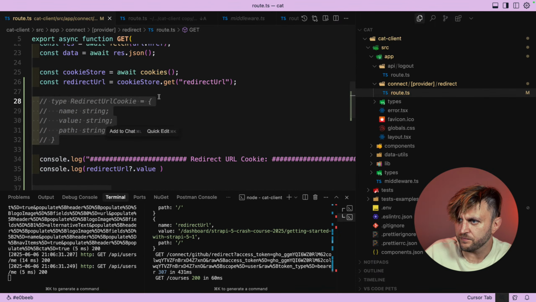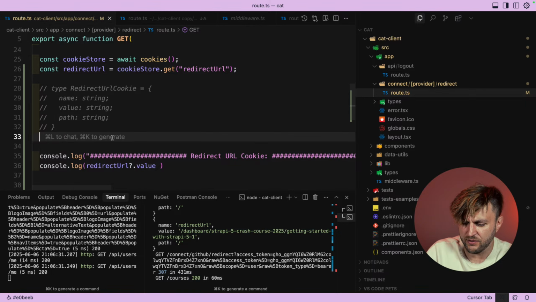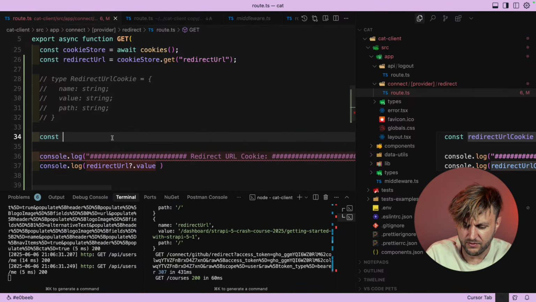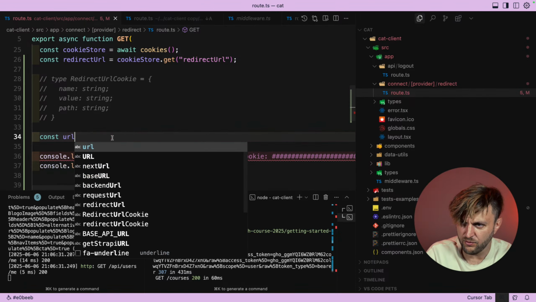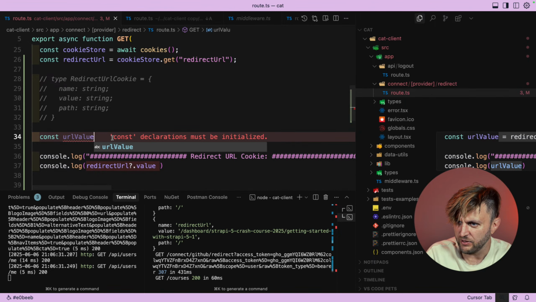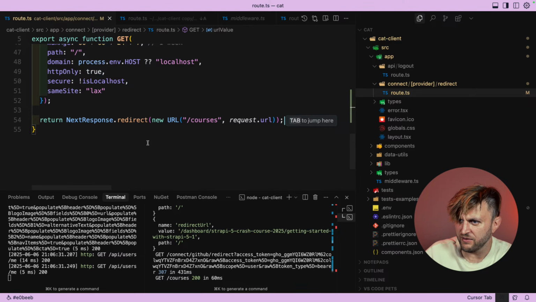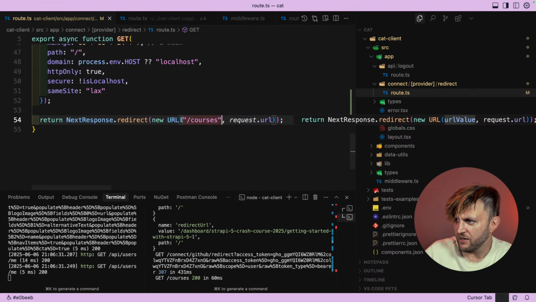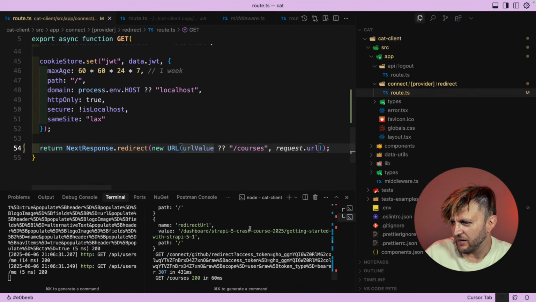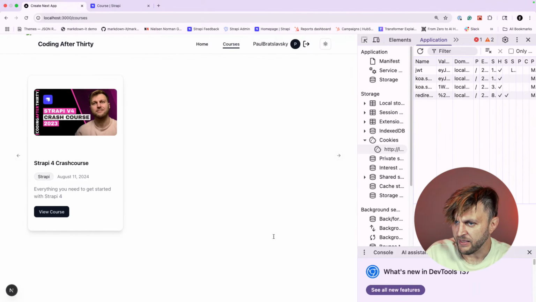I'm just going to do this: redirect URL, get redirect URL, const URL value. I want to get it to work first. Redirect URL.value, and then in theory, we should say if URL value, go there. If not, go to courses. I'm just going to say that, it might work. Maybe it won't, but we'll see. And then I'll clean it up.